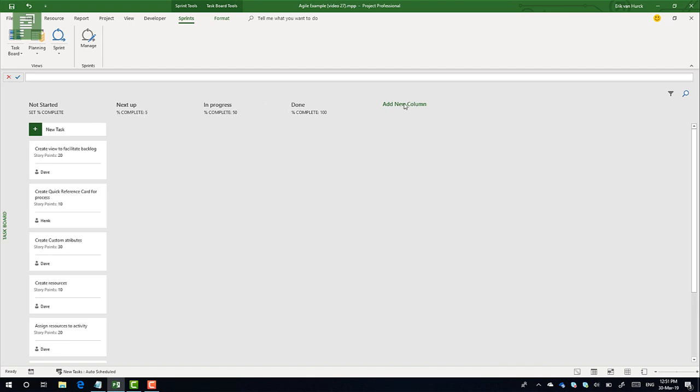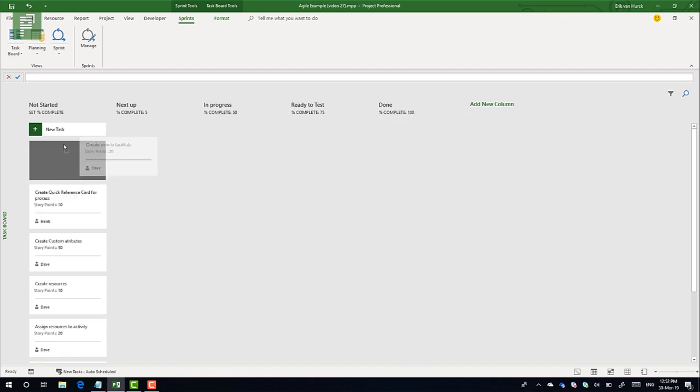I might need an additional column here, let's call that test, and let's set that to 75%, ready to test. And I'll move this one to the left. There's no dragging and dropping like we have with the cards, but if you right click on one of the columns, you can move them to the left or right, and you can delete or rename columns.